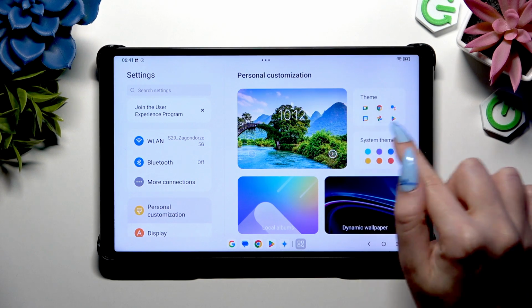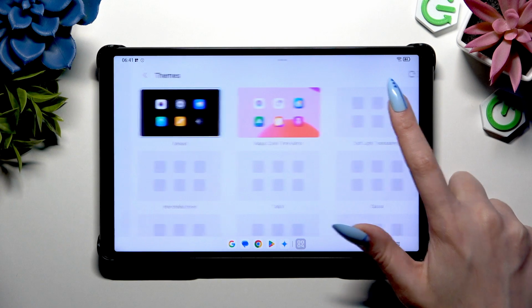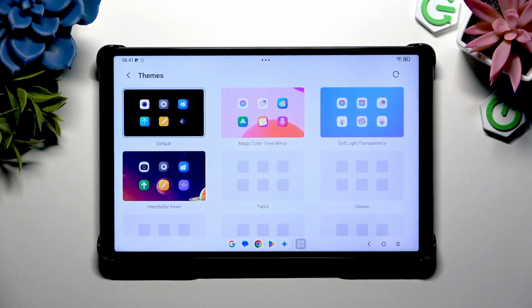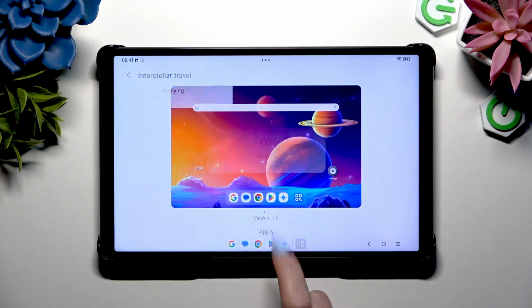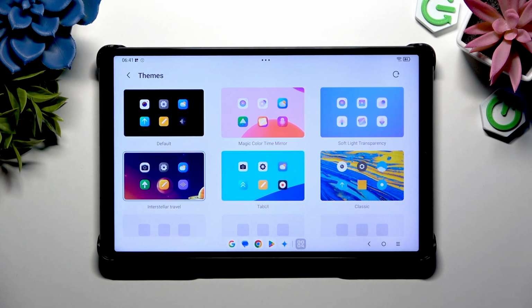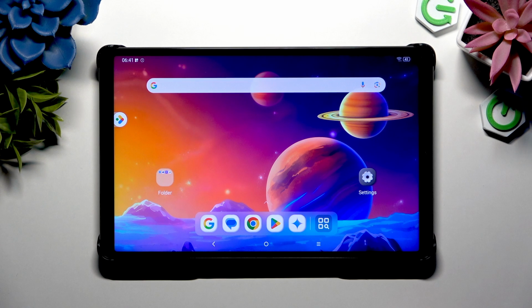Then select the theme section at the top right corner and apply any of those by clicking on the best one for you. Lastly, choose the apply button at the bottom and wait. As you can see, after that, the theme of my Lenovo has changed.